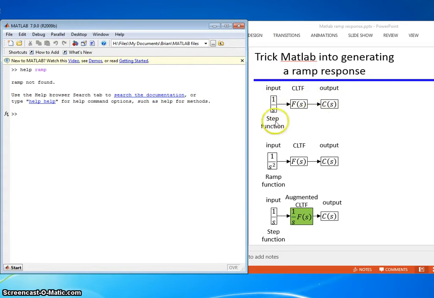The typical step function in Matlab knows 1 over s is the input. You supply the closed loop transfer function. It generates the output, and then Matlab does the inverse Laplace transform on that to produce the unit step response in time. We'd like to have a ramp function that was 1 over s squared, and we would input our closed loop transfer function, get the output, and generate the corresponding ramp time history, but we don't have that.